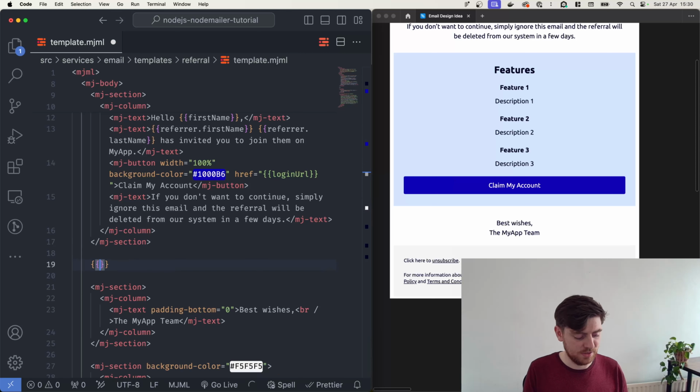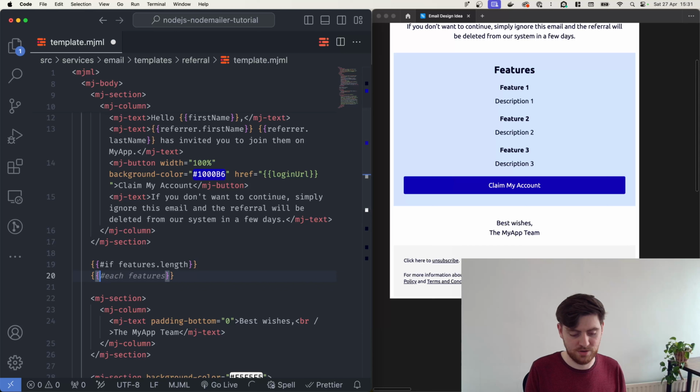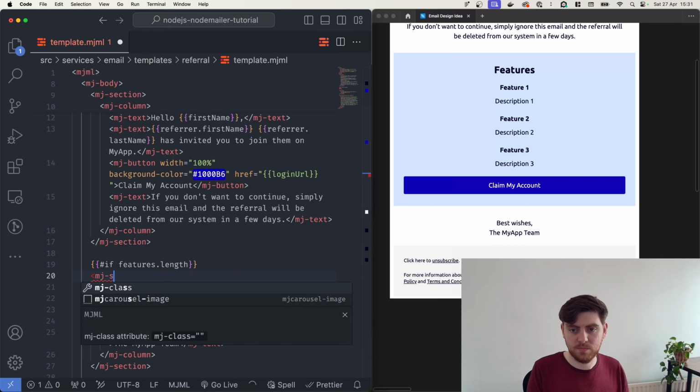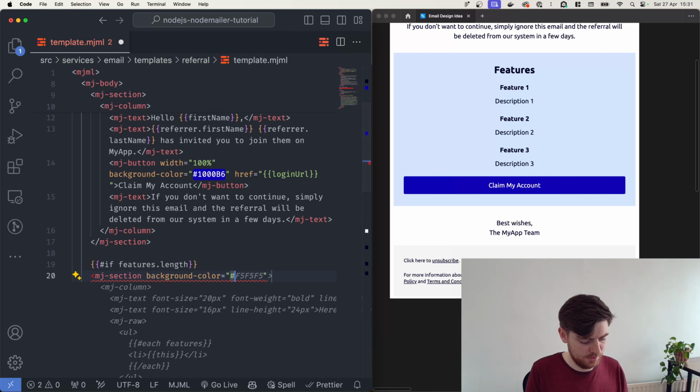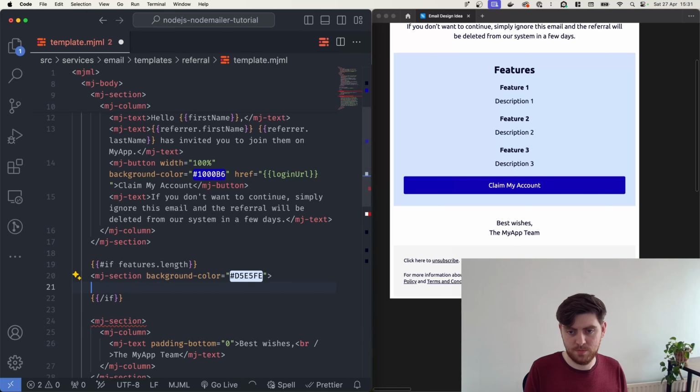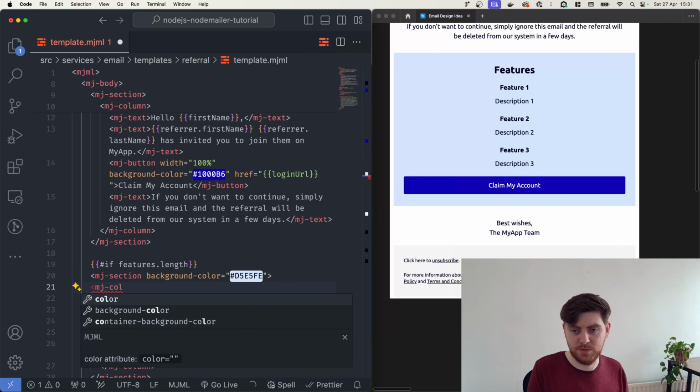So first, we can use a hash symbol and if, and features.length will mean that if there is a feature, then it shows, but if there's none, this whole section gets skipped. We can close this section with a / and if. This section has a unique background color. Then we specify a column.